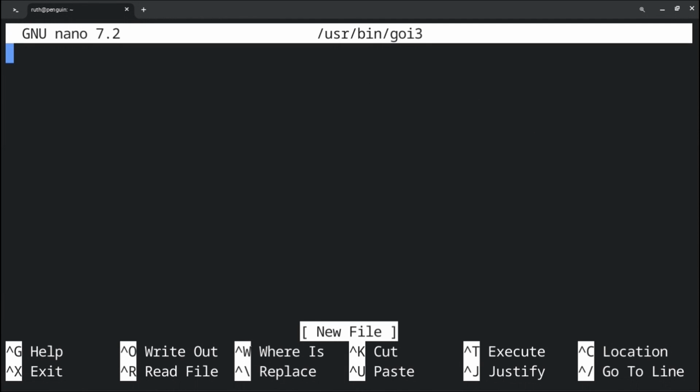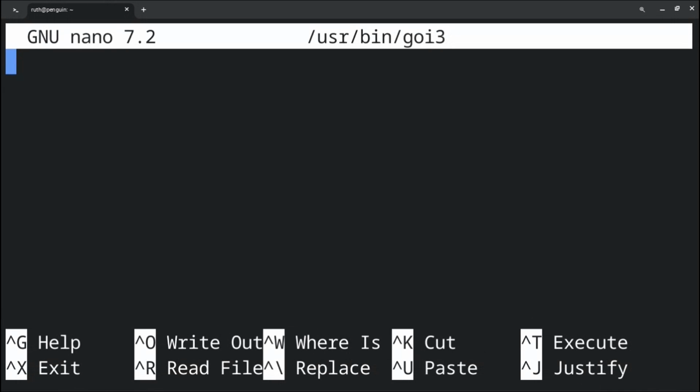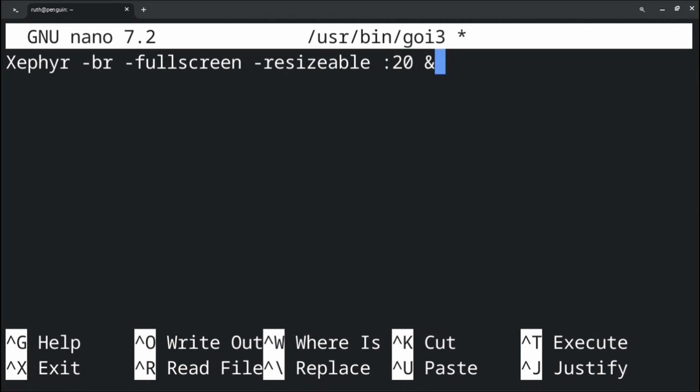For the first line, we will type in Xephyr, starting with a capital X, -br -fullscreen -resizable :20 &. Note that resizable is purposely spelled wrong with an extra E in the middle. This line will create a nested X server, which is what i3wm will run inside of.